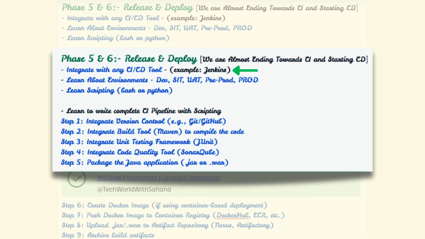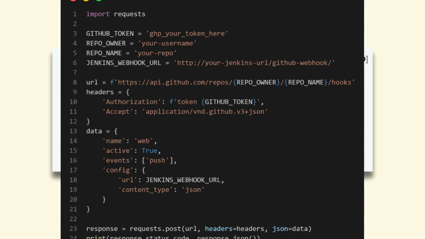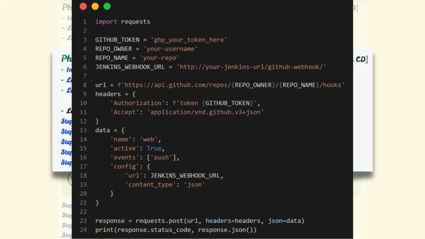Integrate with any CI CD tool. That means, let's take an example. You are using Jenkins, right? Now, when you have Jenkins, you definitely have to integrate it with your version control system where your code is kept, where your configurations are kept. So, you need to know how to integrate your version control system with your CI tool or any automation language that you are using. How do we do that? That is the part you should focus on.